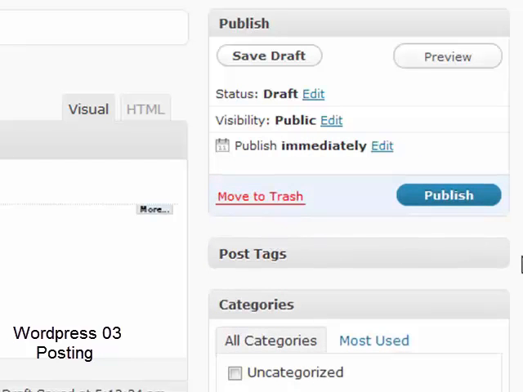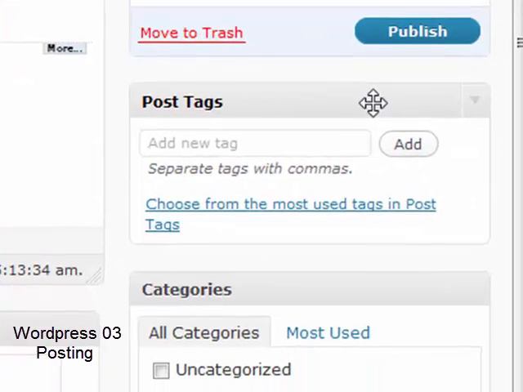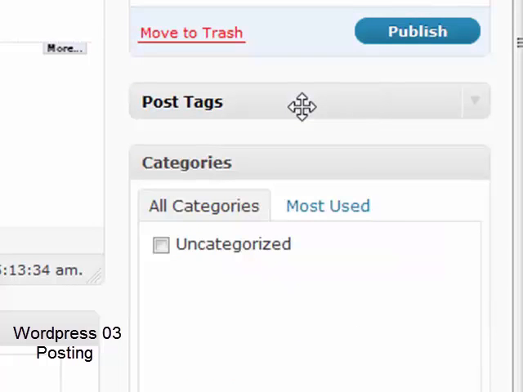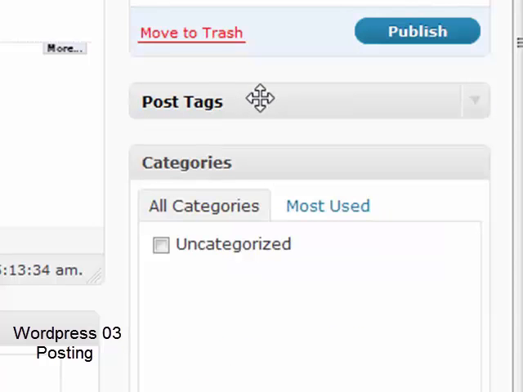So down here, the next option is the post tags. Basically, these are little keywords that you put in there to let people know what your individual post is about. If it's about the iPhone, you want to put iPhone in there. If it's about money, you want to put money in there. And the more you use the same tag, the more prominent it'll be on your site. Therefore, if you use a tag cloud, the more times you use the word money, the bigger it's going to show up in your tag cloud.